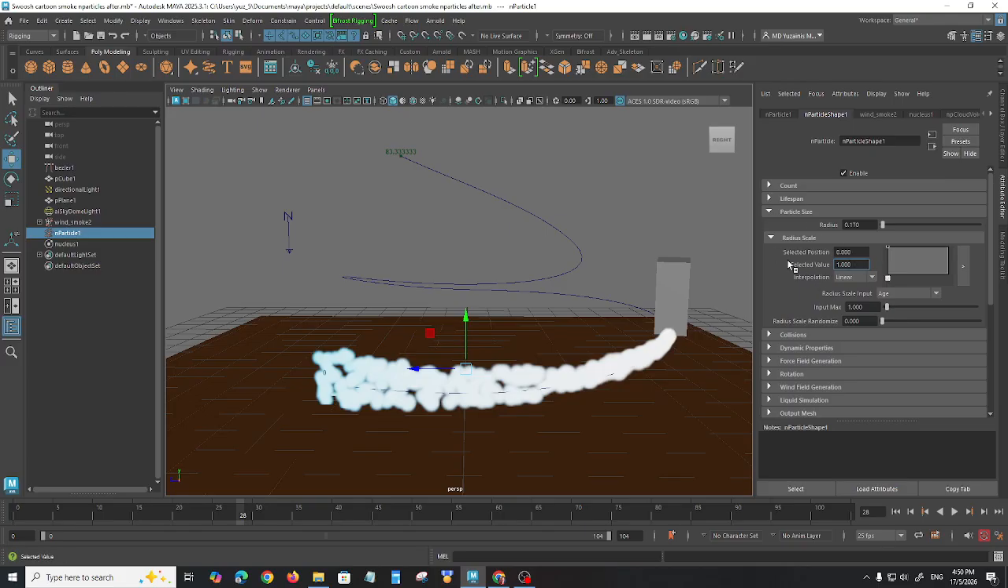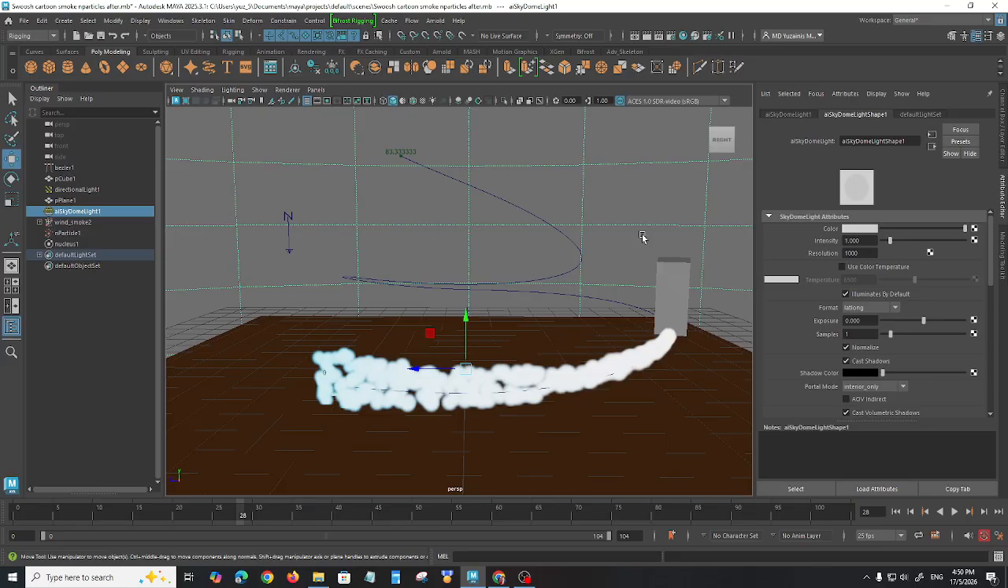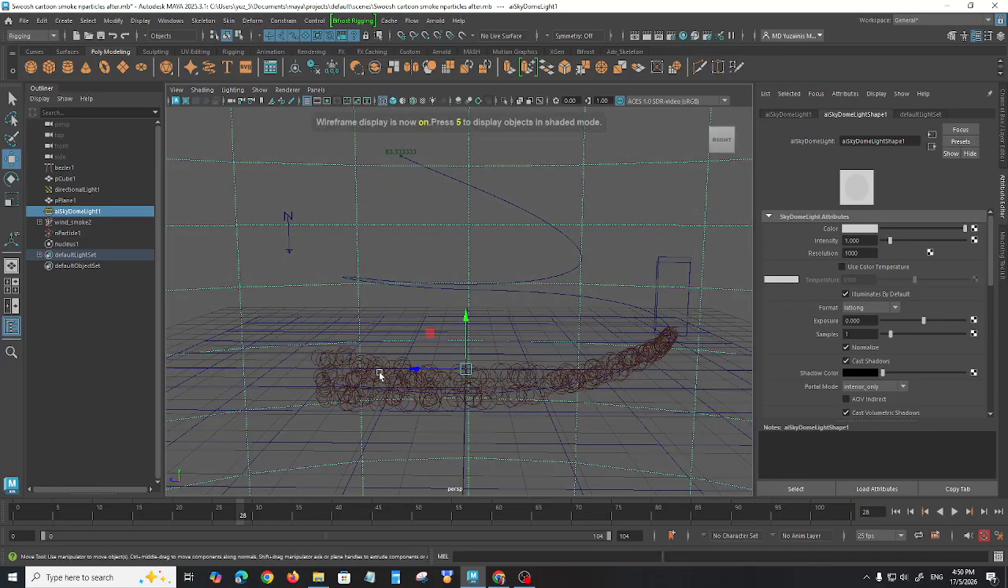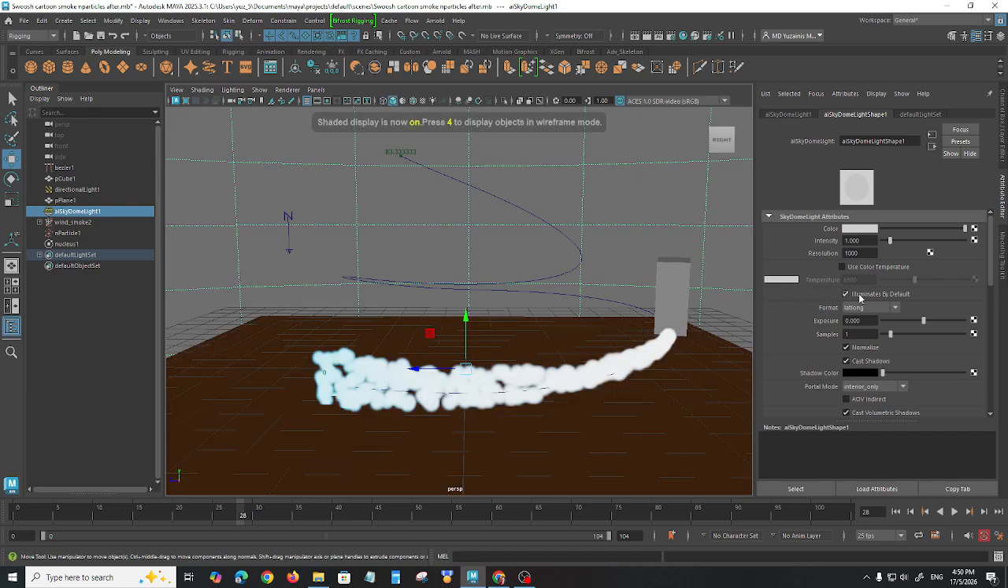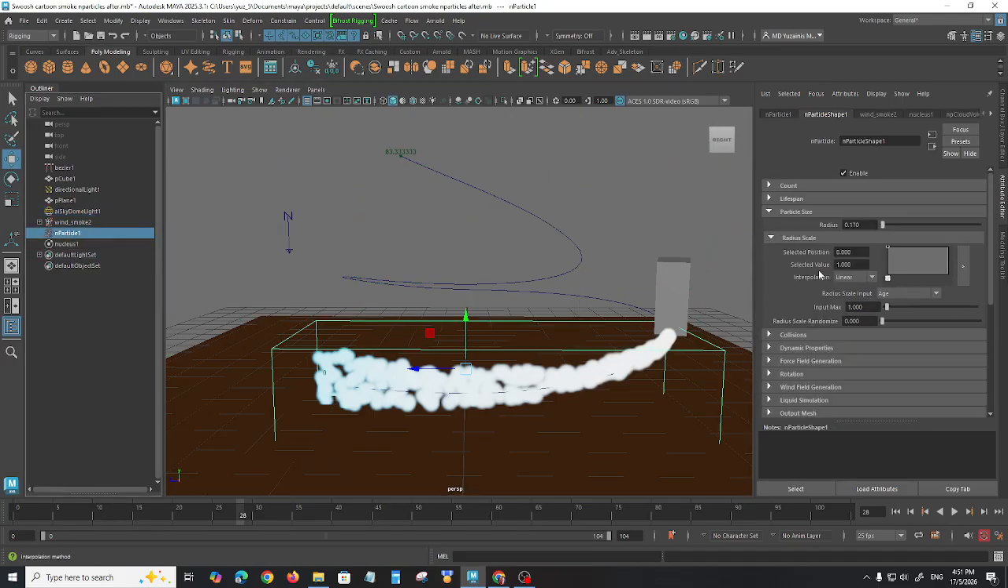Okay, this is the best part, because we do not want it to have the same size consistently all along here. Like, it's all the same size, you see that? So what we want is to control this size. So let's select the end particle again under the radius scale. Okay, so we want to change over here.